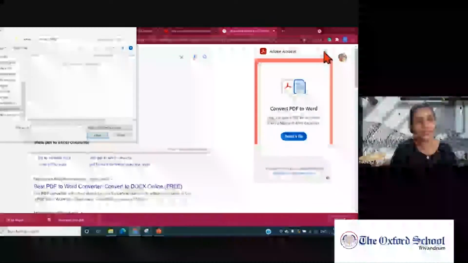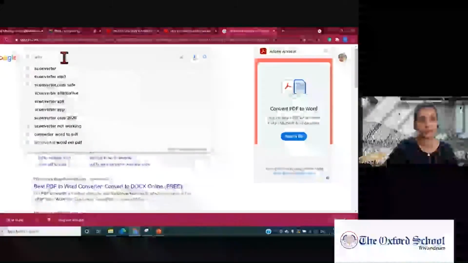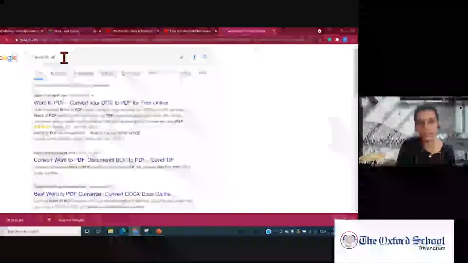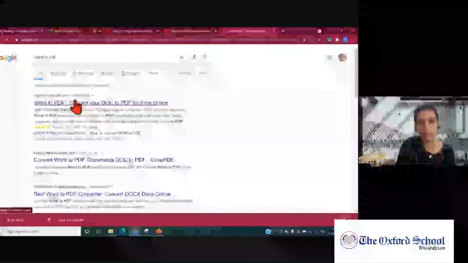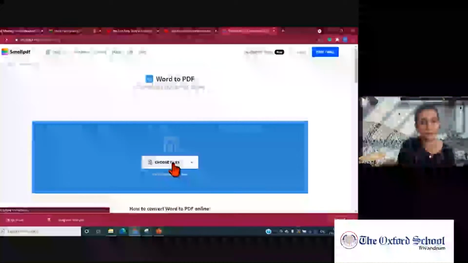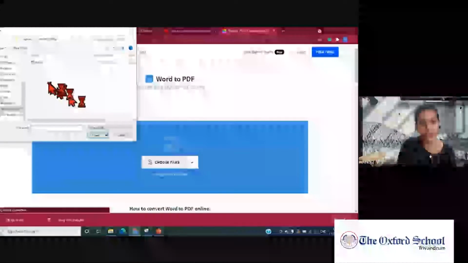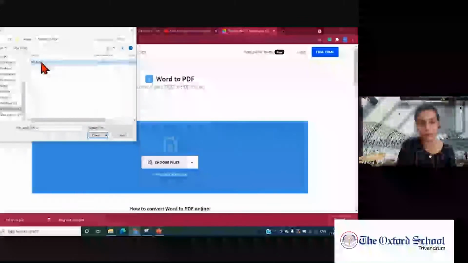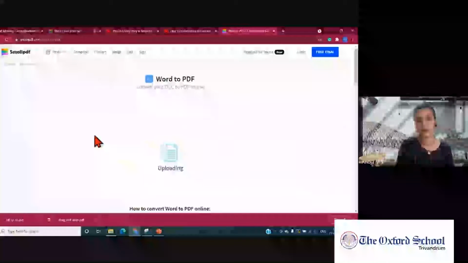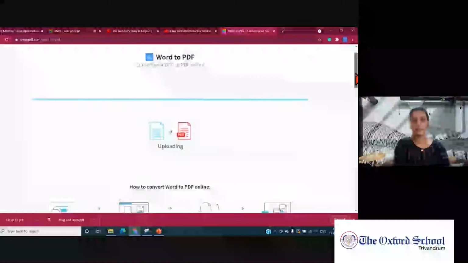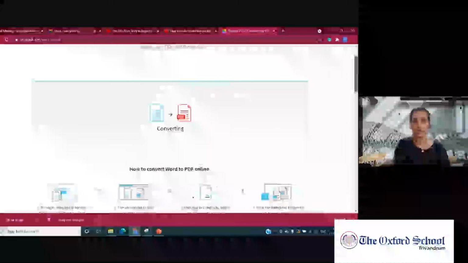This again. Cancel. Word to PDF. I'm typing Word to PDF. Got a website. I'm clicking on choose file. Open. So it's converting. The website is converting the Word document to PDF.